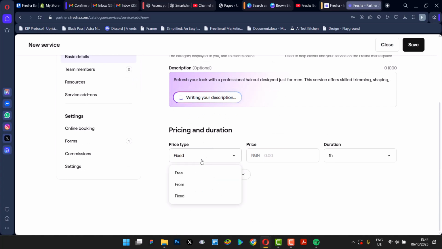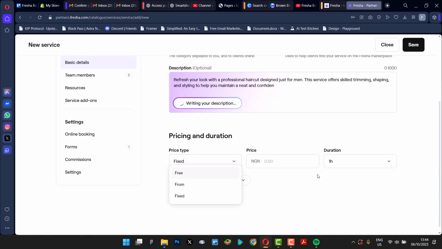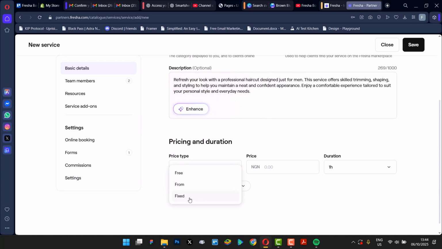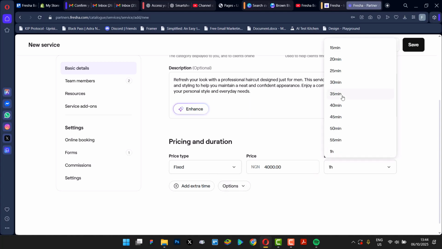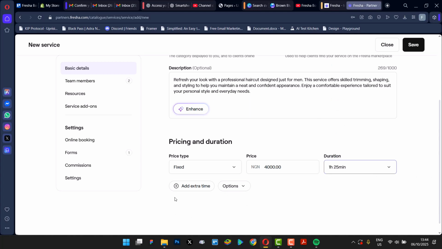Now, if you scroll, you can now select the price. It could be a free service. It could be ranging from $100 to 50, or it could be fixed price. And this is in your local currency, which I do not believe can be changed right now. But you could enter something as simple as this, and then set the duration to let's say any time from 1 hour 25 minutes, and you can also add extra time and some options like variation, like dyeing of hair and other things. So once you're done, go ahead and click on save for this particular service.